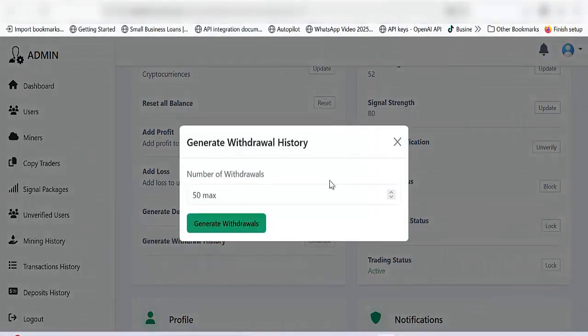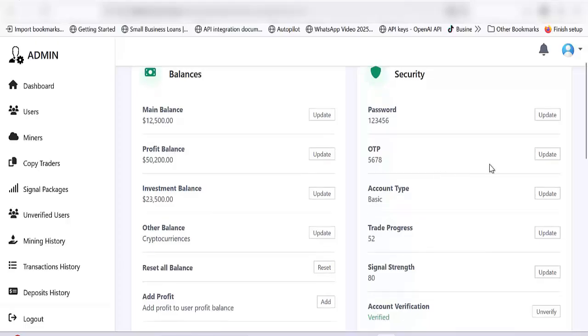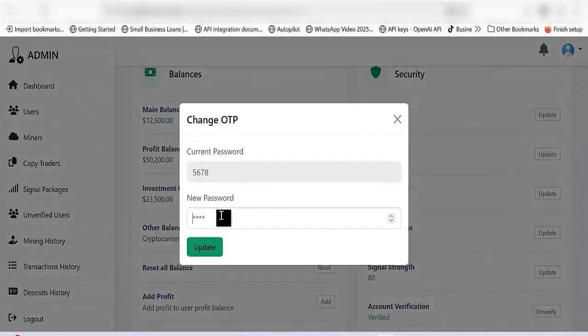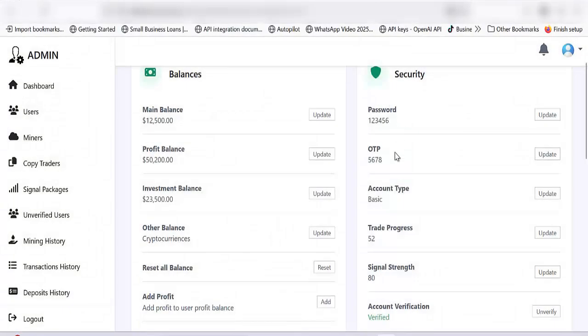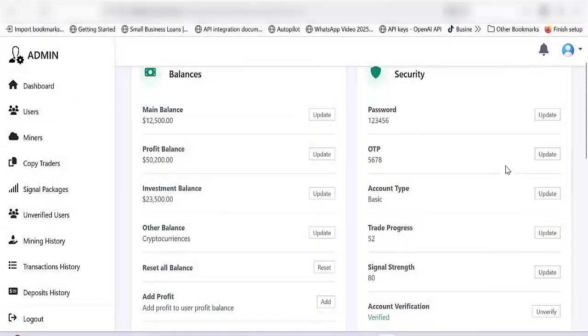You can also generate withdrawal history. You can do 10 withdrawal history, max is 50 actually. So that's just that. Then here you can update the OTP. You know, when I wanted to place a withdrawal just now, it was asking me for my OTP. So this is the OTP here. You can update it for each user and all that here. So you can also update the plan of the user to basic, premium, or whatever.